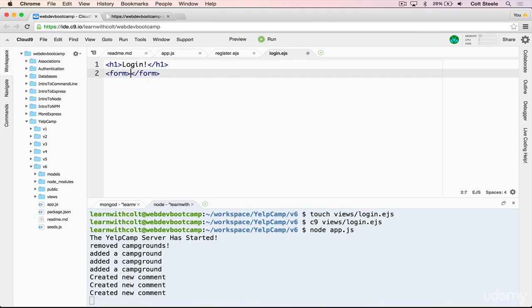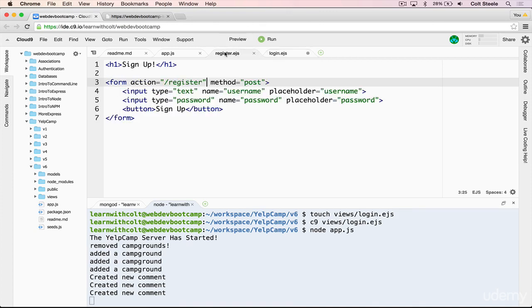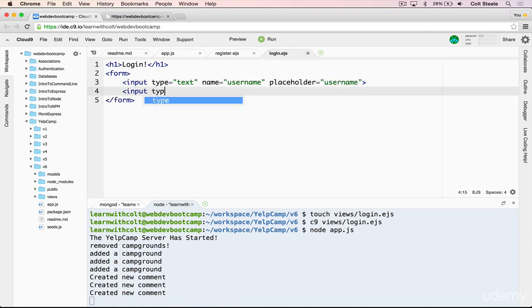So we need to have a form tag, and let's start with our inputs. Input type equals text, and we could just steal this from the register form, but it's good practice to type it again from scratch. So input type equals text, name equals username, placeholder equals username as well. And then another one, input type equals password, name equals password, placeholder equals password.